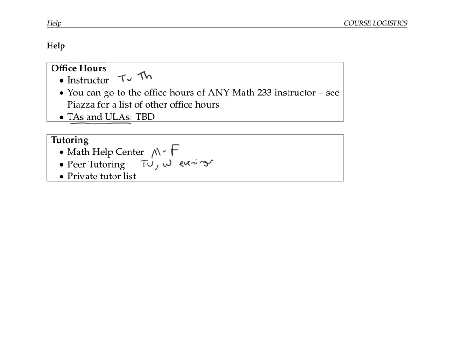Finally, the math department keeps a list of private tutors. These are grad students in the department who would like to do some tutoring on the side. So the private tutoring list is on the math department website. This is a paid tutoring service as opposed to the first two options, which are free. More information and links to these tutoring options are on the syllabus.